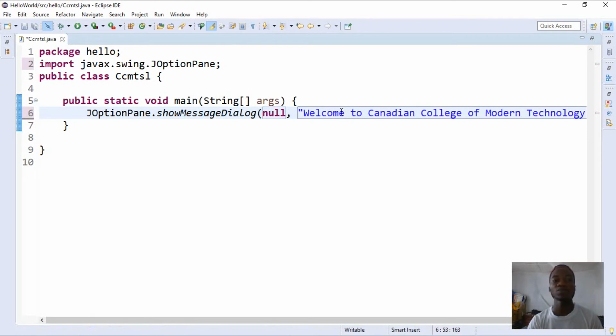So good. JOptionPane.showMessageDialog. This message will pop up when I run this application. This will be the first thing that you see. So click on OK, then you start to see another piece of information.